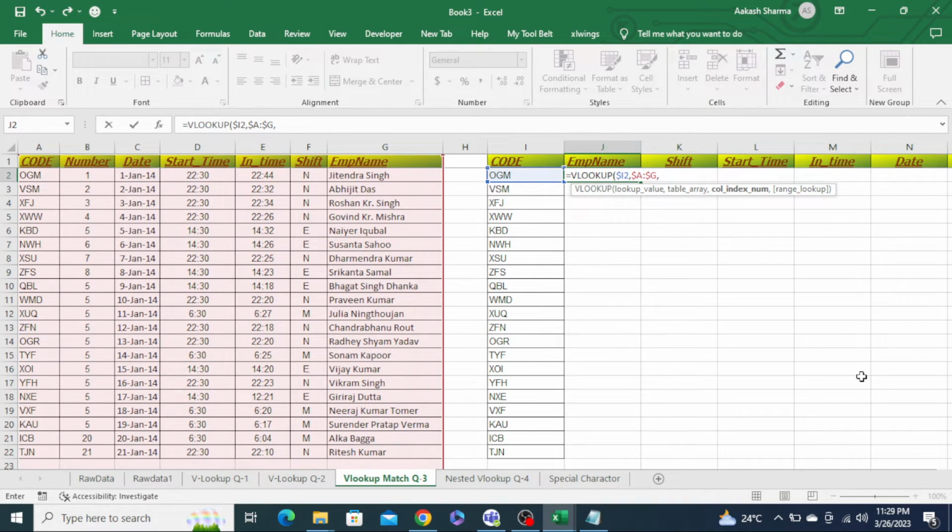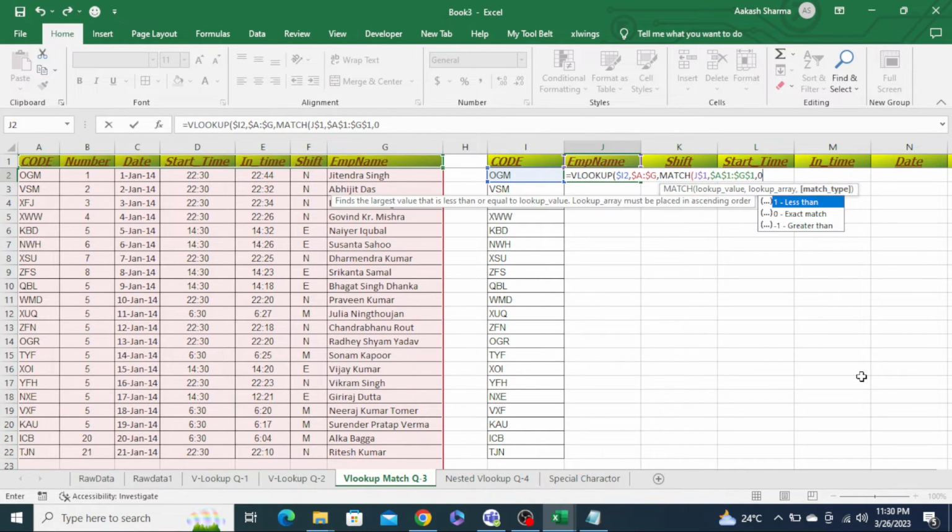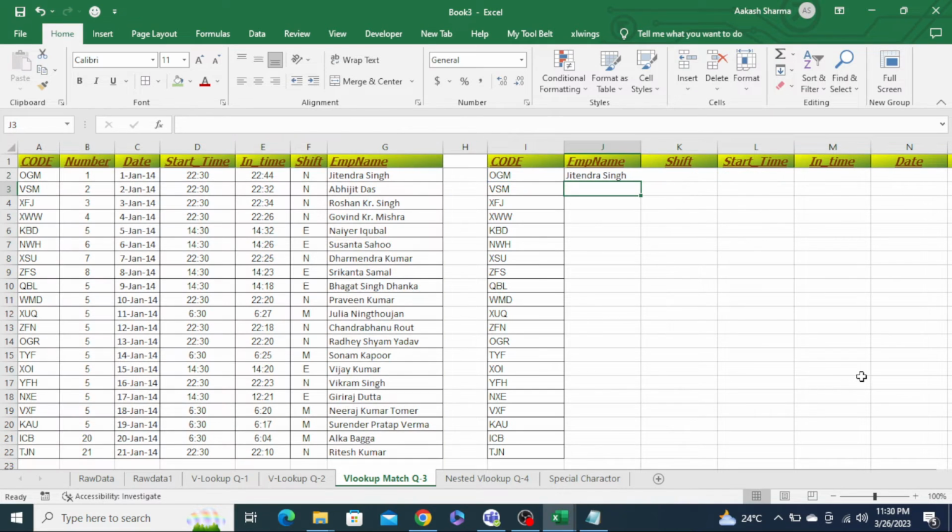So in that case, we will be using MATCH, so that it will automatically detect the index number through the MATCH function. Lookup value will be my header. And from which array? From this array, the table header, I need to provide. For the exact match I will be providing 0, and again in the VLOOKUP I need to provide 0 for the exact match. I would press enter.